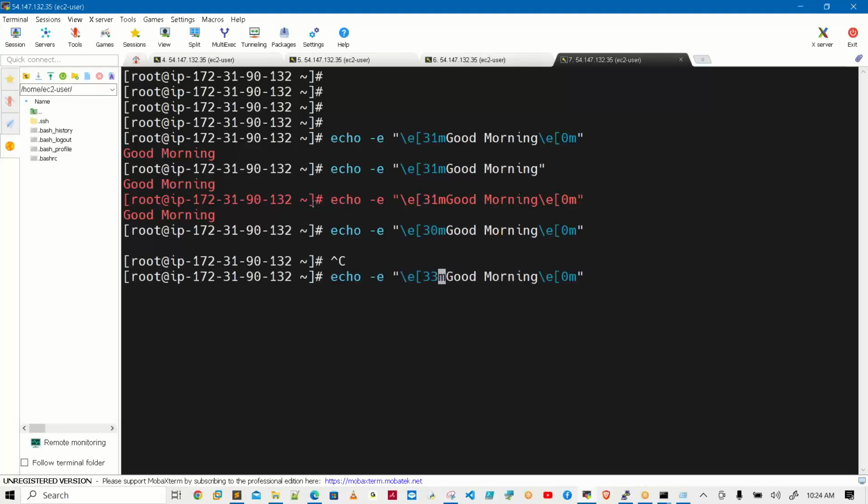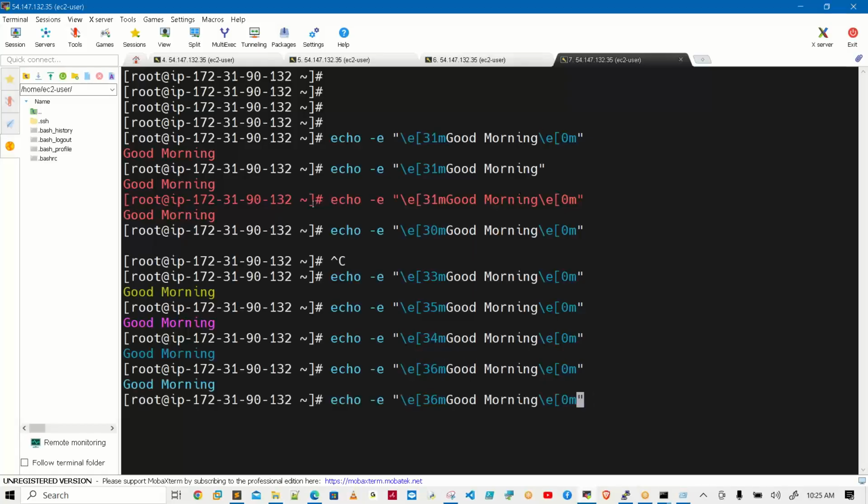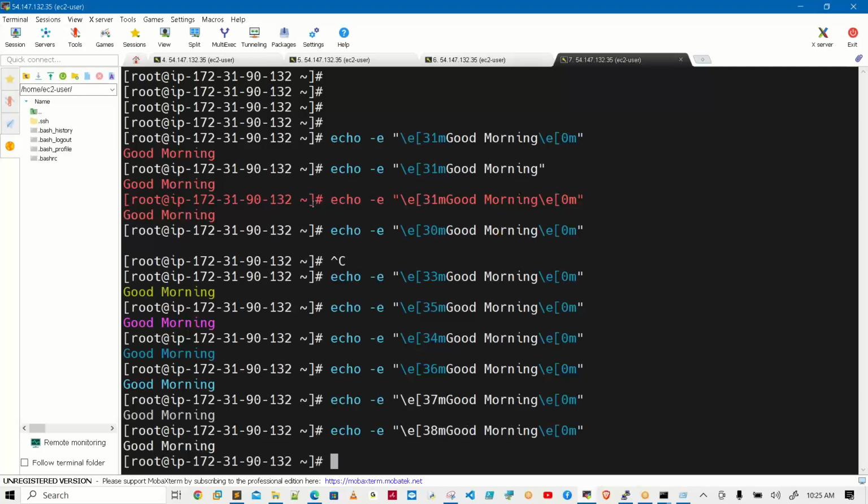30 is black, 31 red, 32 is green. Then you can remember these codes. 34, 35, 35 already is there, magenta. 36, 37, 37 as it is. Now these are the major ones, up to 37. So 38 you will get some bold color.